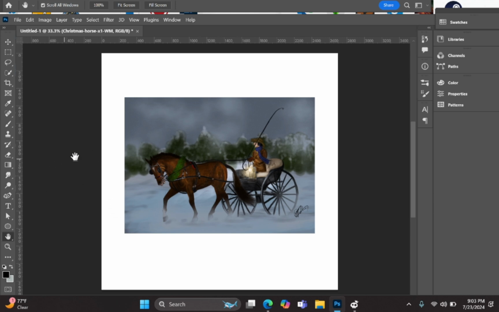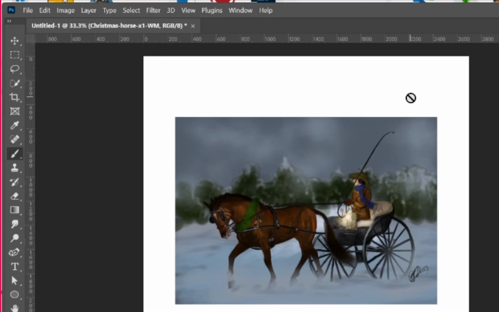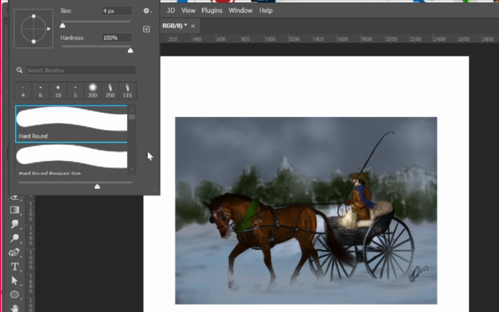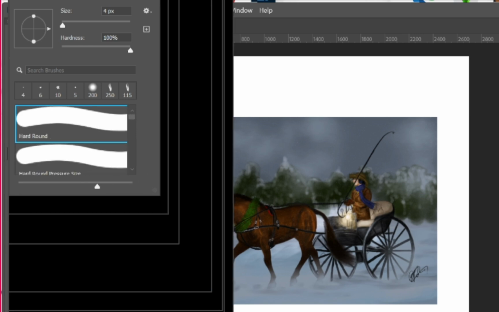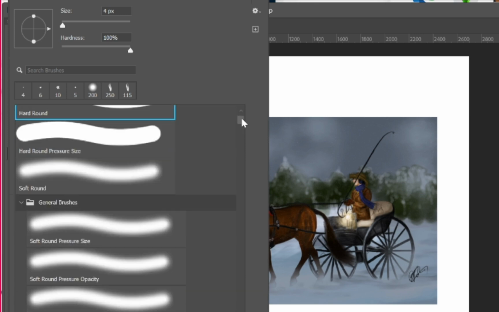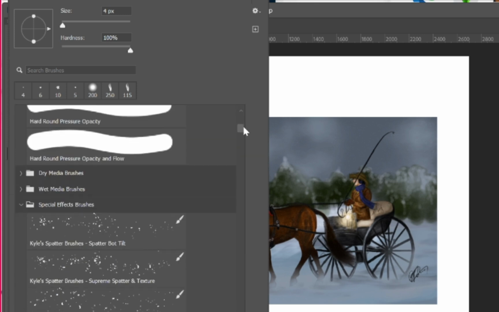Okay? And then next we have our Brush tool. This is how we're going to be able to draw in Adobe Photoshop. I have custom brushes in my setup, so I'm already accustomed to this, but you may not be. So you're going to be getting default brushes that Photoshop will give you. And here's just an example of some of those brushes. So we have hard round, soft pressure, soft round, soft size, dry media, wet media, and special effects.